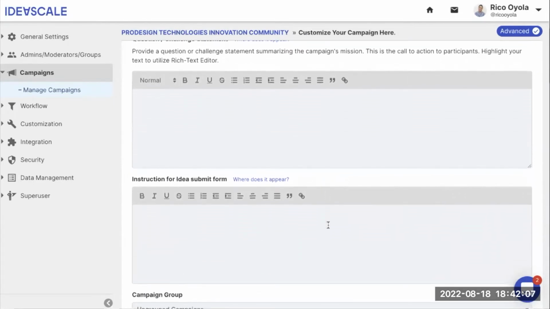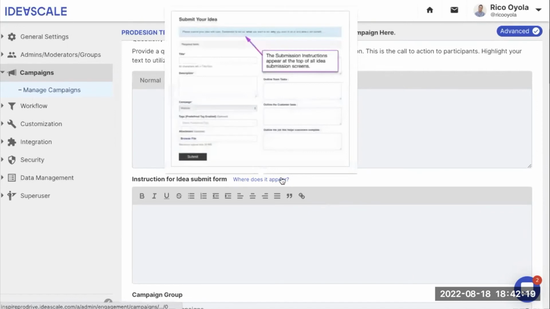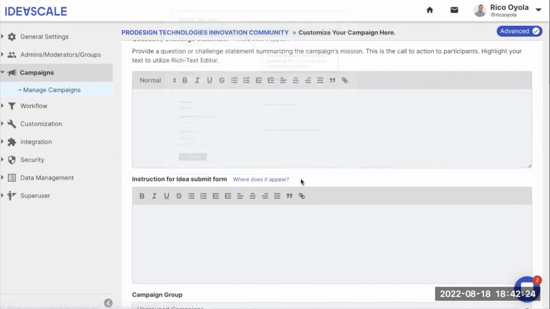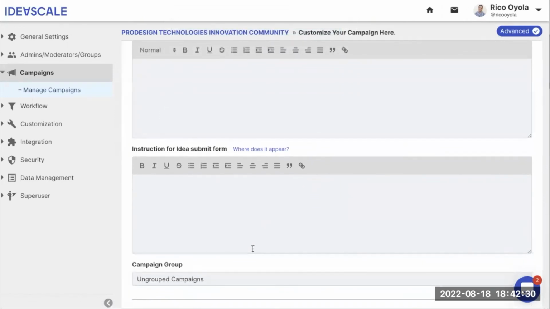Below the challenge statement is an area called Instruction for Idea Submit Form. This area provides an opportunity to provide additional guidance to your crowd. It can be found on the top of the idea submission form. Finally, your campaign can be part of a campaign group, or a category of similar campaigns that may belong to an innovation goal, location, or department.